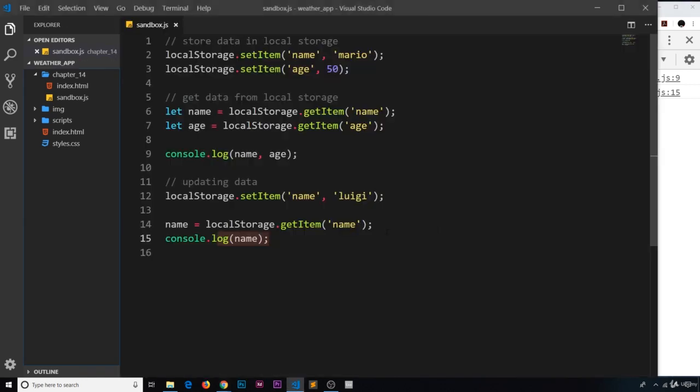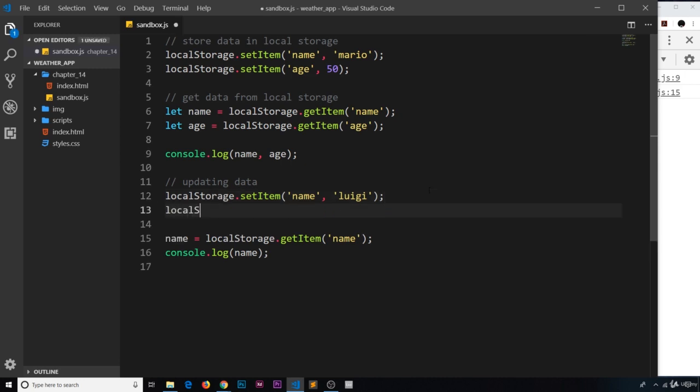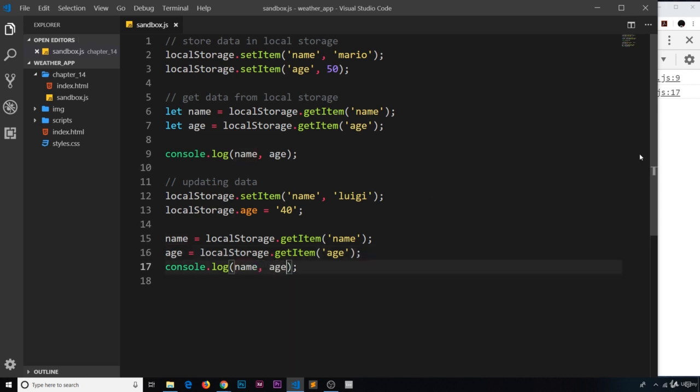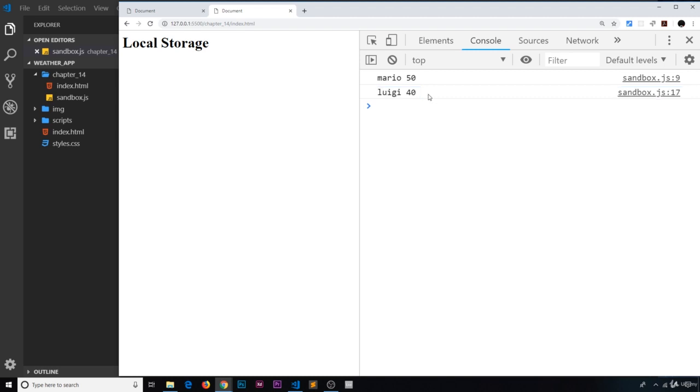Now we could also update items using dot notation. So I could just as easily say localStorage dot whatever the key is, so in this case age or name, and I could set that equal to something else. So I could now set it equal to 40, and that's going to overwrite the age. So this time I'm going to also retrieve age down here. That's equal to localStorage.getItem, and we want the age this time. And if we log out name and age, this time we should see Luigi and 40. So Mario 50, Luigi 40.